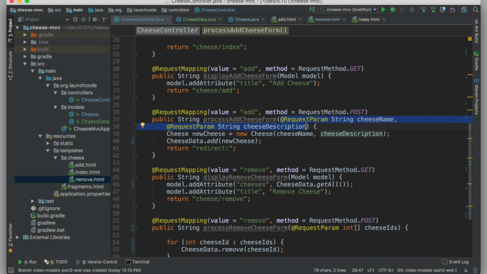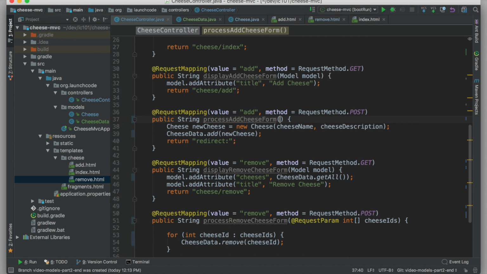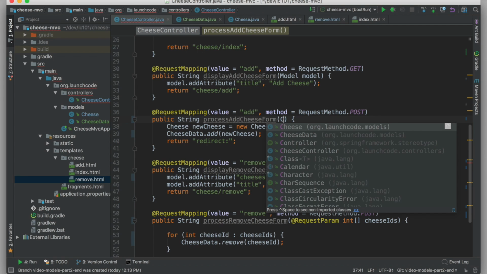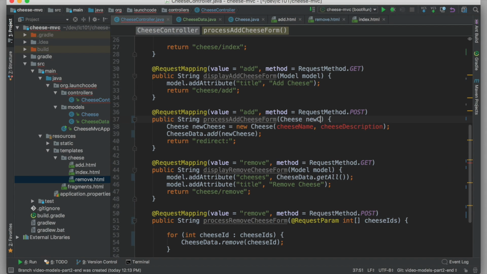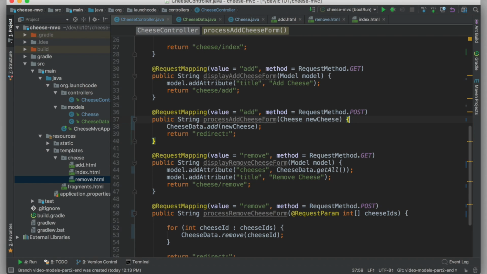So there's a nice technique I can use to have Spring Boot automatically create a cheese object for me when this method is called. So let's go ahead and delete these two input parameters. And I can say instead that I want my method to accept a cheese object called new cheese. And then instead of having to create it, I can just delete this line entirely.